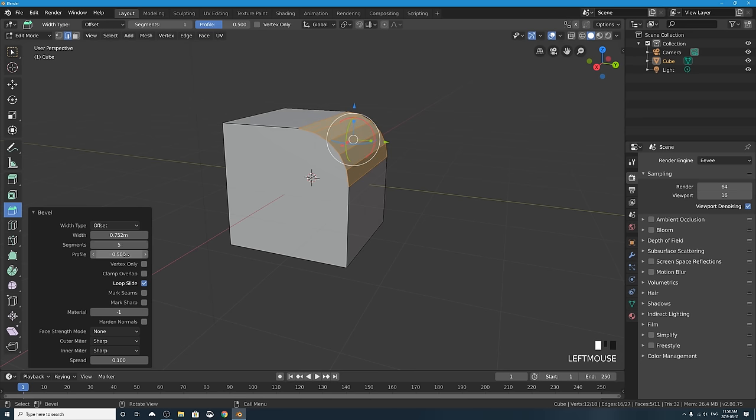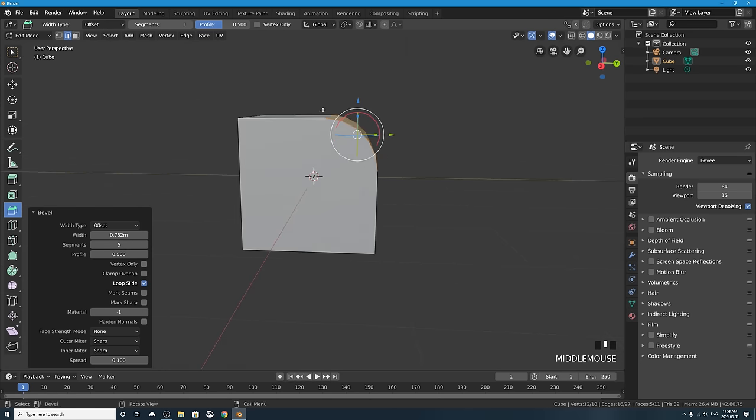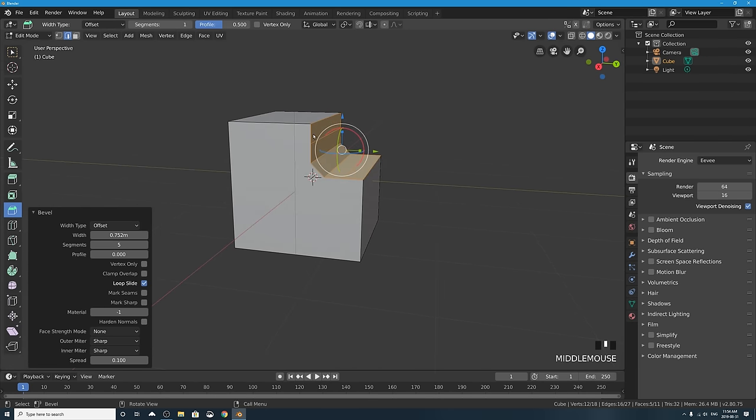You can also change the profile. That means not just a round, even kind of shape, but you can make it, you know, more of a sharp round, or you can even go almost flat or even inwards. So it's really up to you. Of course, you can change some of those settings before you even do a loop cut, use the bevel tool.